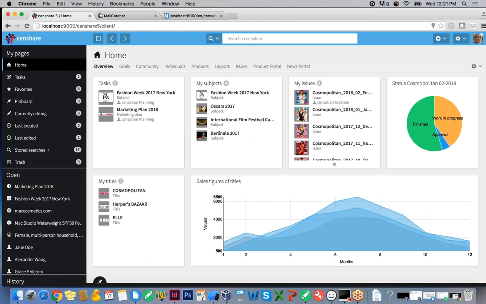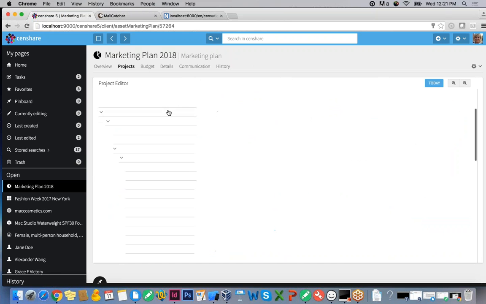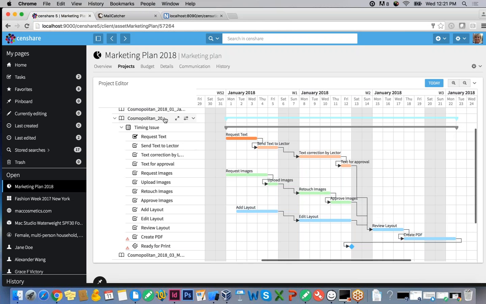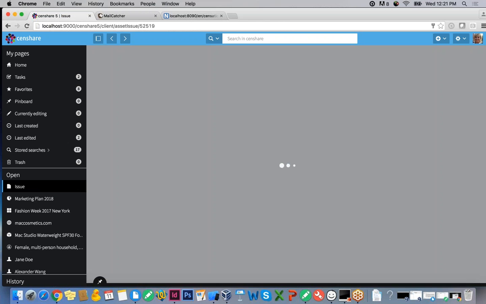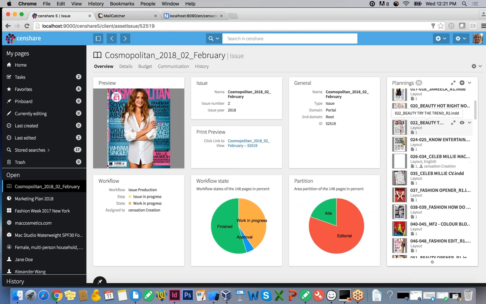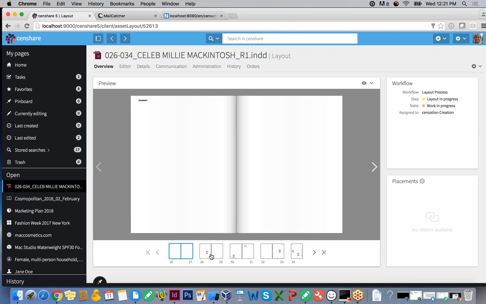So what I actually want to do, oh, sorry, I've just missed a spot there. I actually want to go into that marketing plan because I want to send a task to somebody else. I've actually got some work for someone else to do. So I'm going to go into that Cosmopolitan 2018 February issue, and I can see here what it looks like, the status and so on. But I do have some of those empty pages. Remember those empty pages from before? I want to take this particular asset, this layout that is empty, there's not much on it. I can preview it, of course, but there's not much on it.